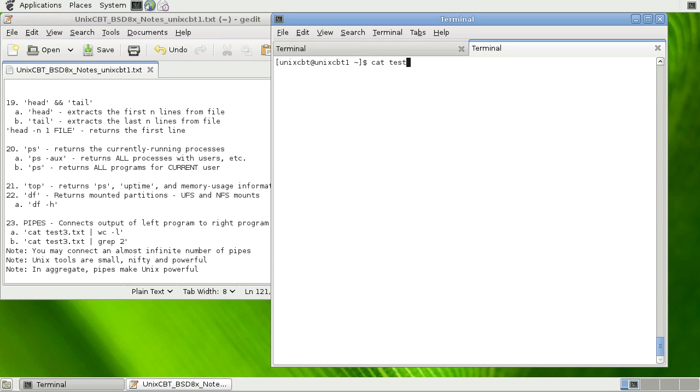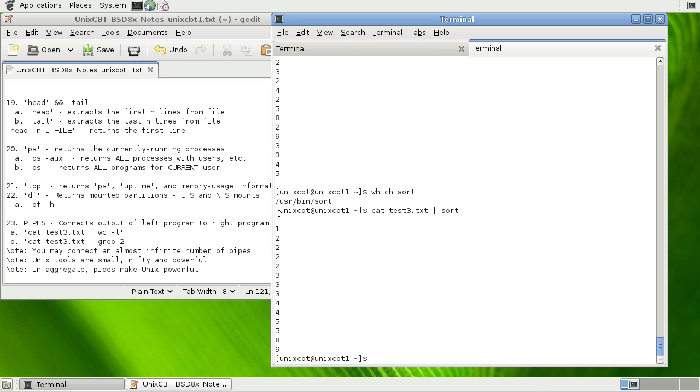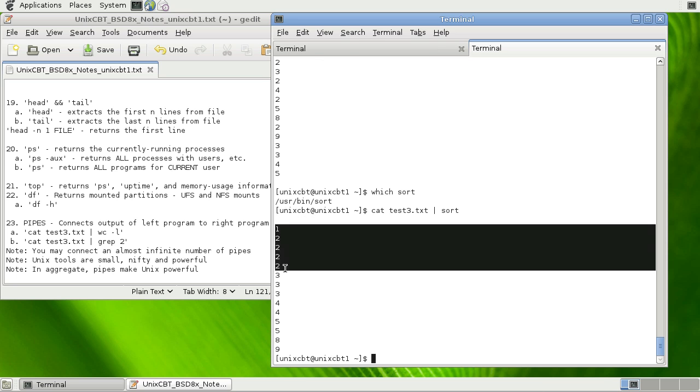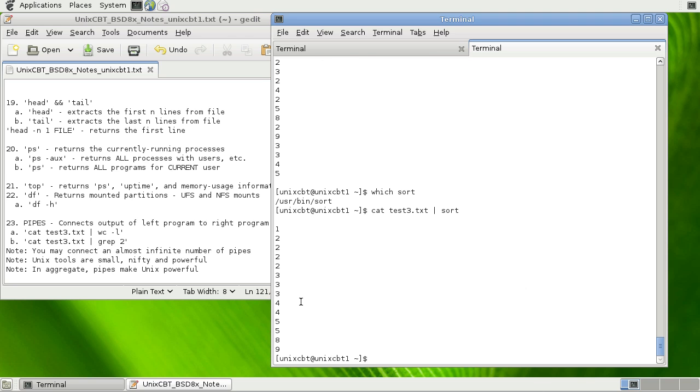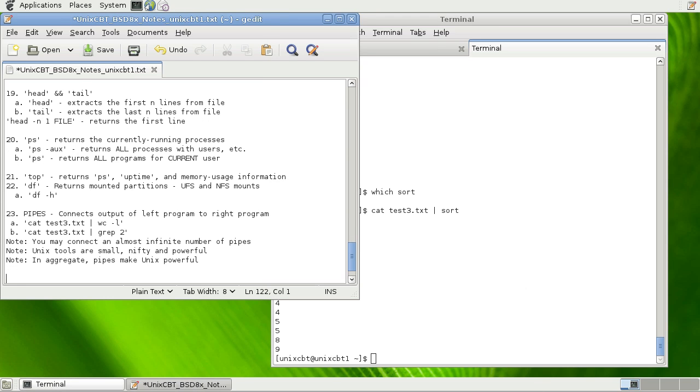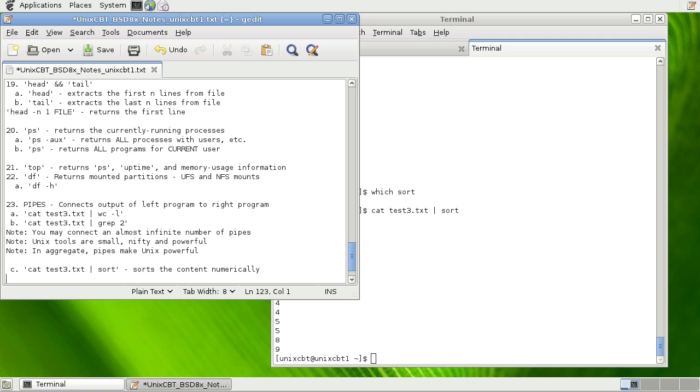So for example, cat test3.txt. So the numbers aren't sorted. Well, sort is yet another command. Let's do a which sort. We'll cat the contents of test3.txt, pipe it into sort. Now note that sort rearranges the content so that it's numerically accurate. So it's sorted numerically. And this sorts the content numerically because the data set represents numerical data. And of course, if it were alpha, then it would sort based on the alphabet as well.